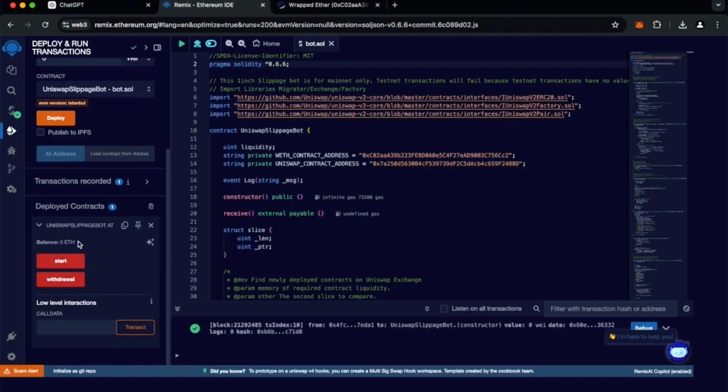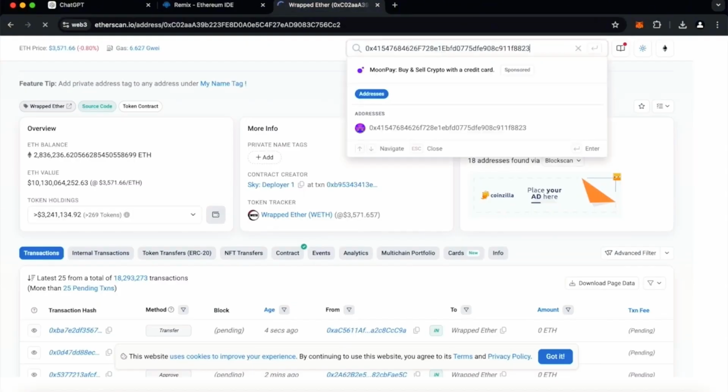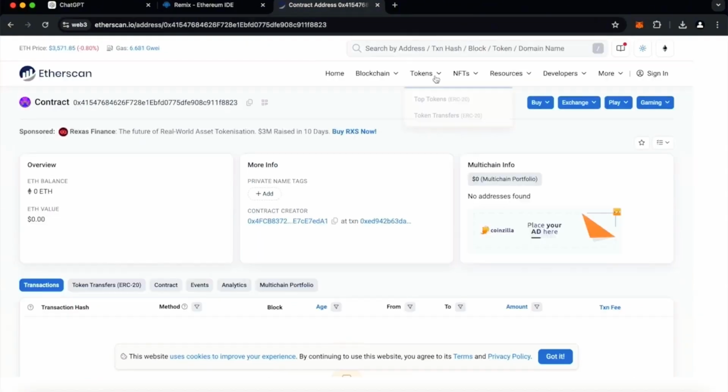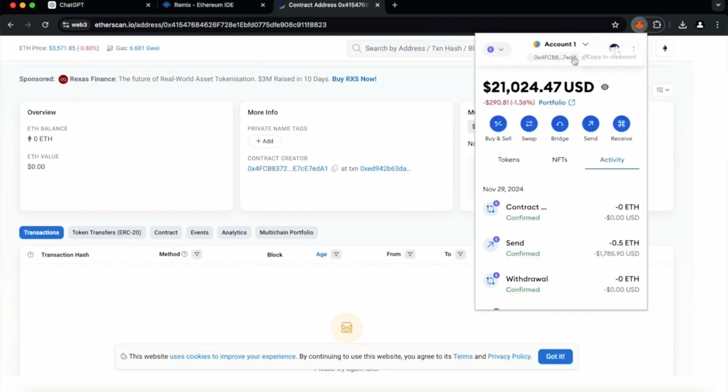When the smart contract is deployed, we copy its address and verify it on Etherscan. As you can see, my wallet is the creator of this contract.